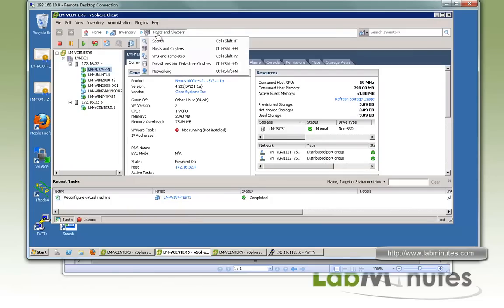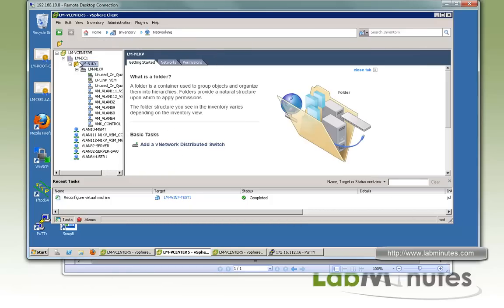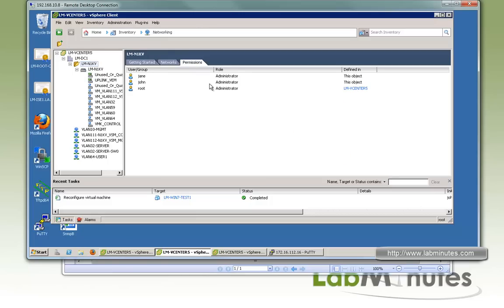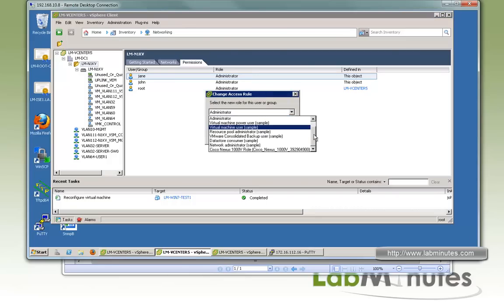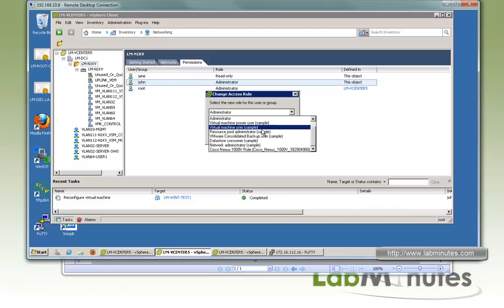The way to do that is going to the networking, and here we're using our root account. At the top level Nexus 1KV folder, you can click on permission, and you can see by default both John and Jane have the administrator role. In order to restrict them from seeing these port groups, you can change them to read-only. We'll do the same thing for John as well.